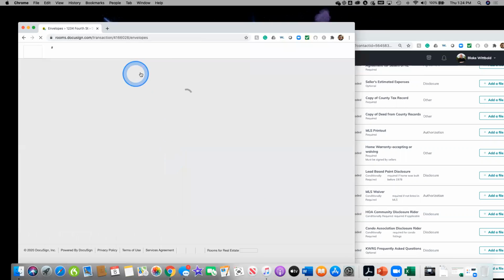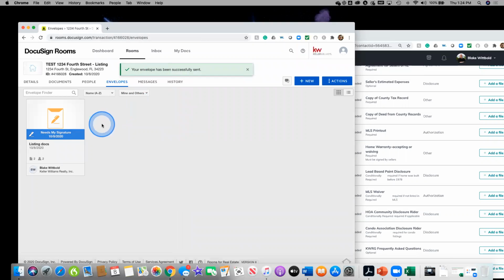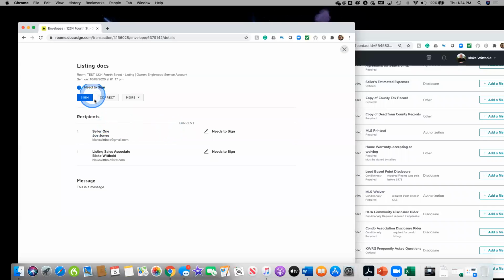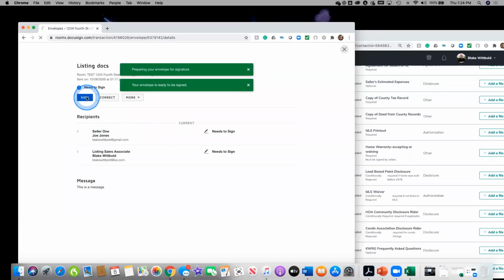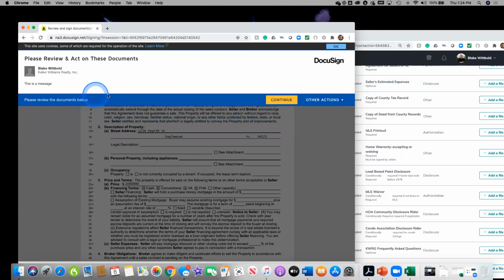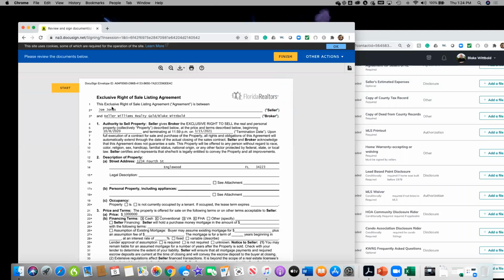And when I send it, because I need to sign this, it tells me I needed to sign something, and it automatically brought me back into my envelopes. And here it says needs my signature, so I will click on it. Now it's letting me sign it, so I'll click sign. And here is my document that I need to sign.